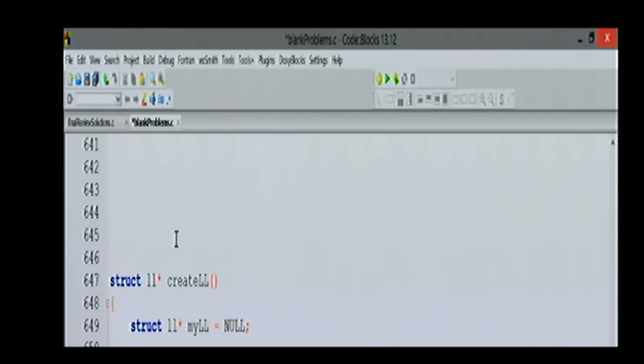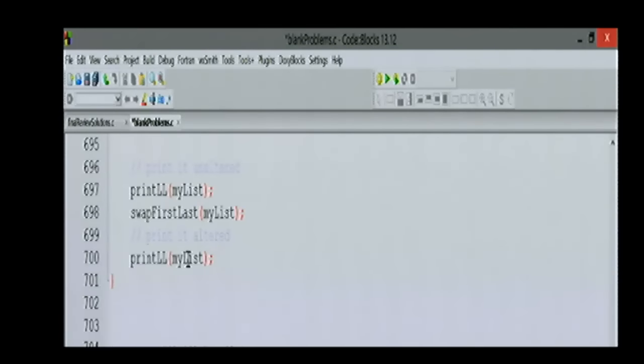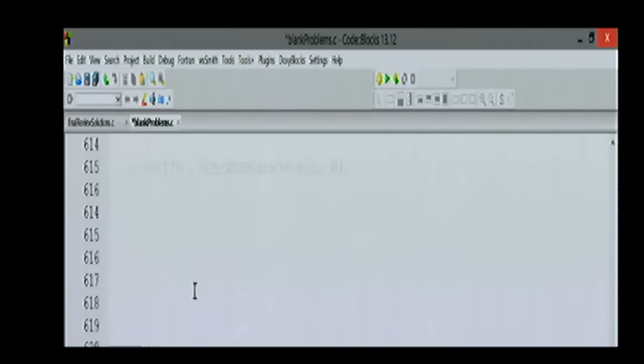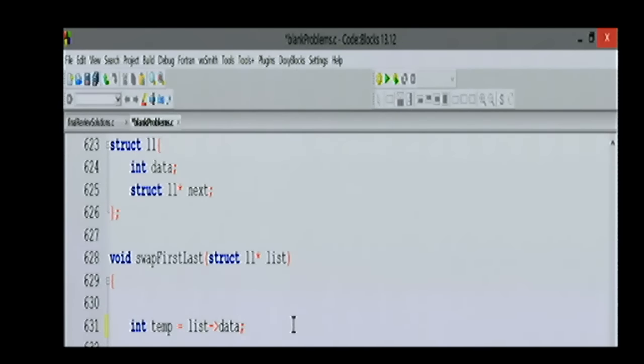So we store one value in temp, and then we want to be able to go through our array or our linked list. The way to do that is, again, using a temp variable. We're going to point it to the head of our linked list.